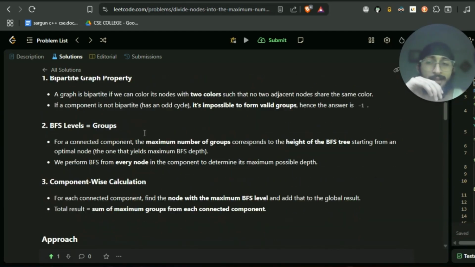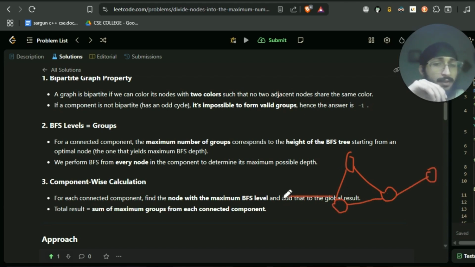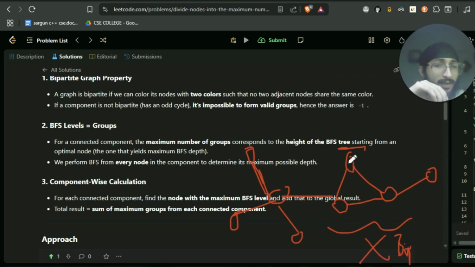So let me discuss the bipartite graph property. A graph is bipartite if we can color its nodes with 2 colors such that no 2 adjacent nodes share the same color. And I'll remind you that if we have an odd length cycle in any graph, let us say this is the graph that we have, you will see that this will never be a bipartite graph, because we have an odd length cycle.